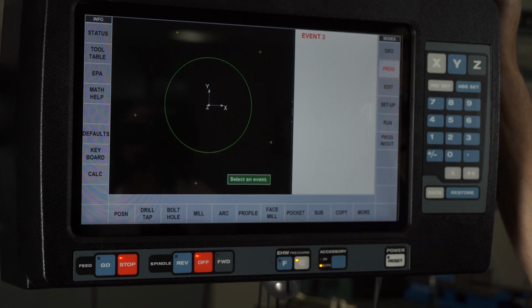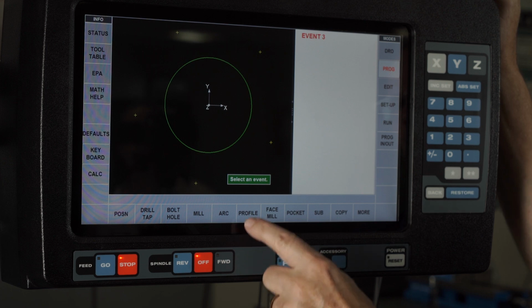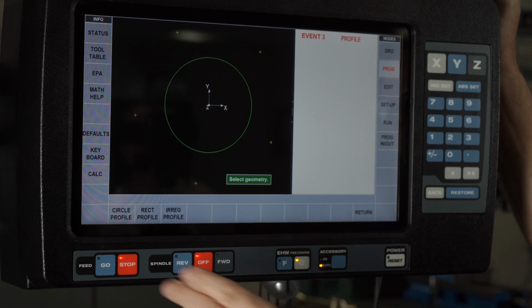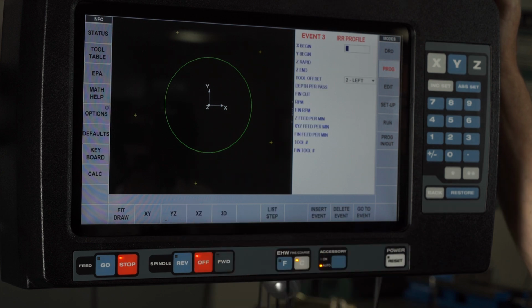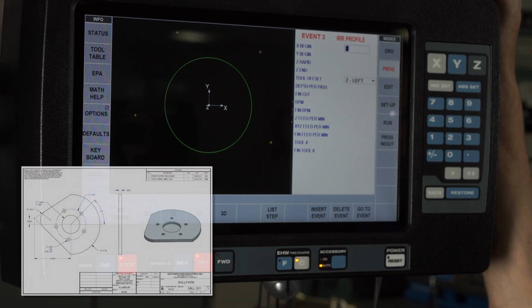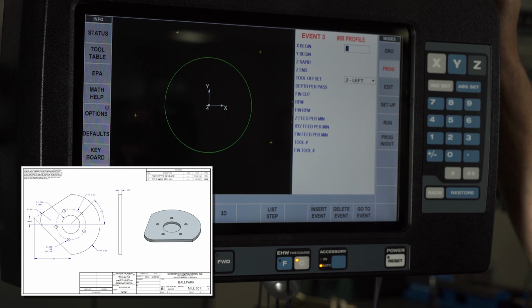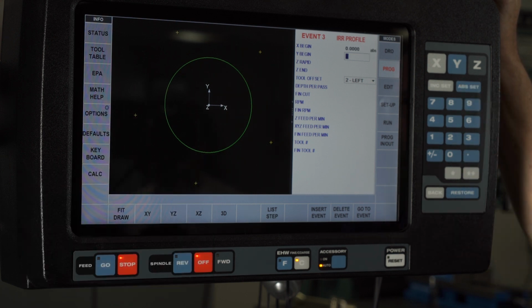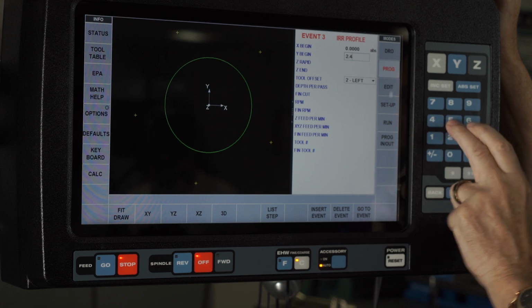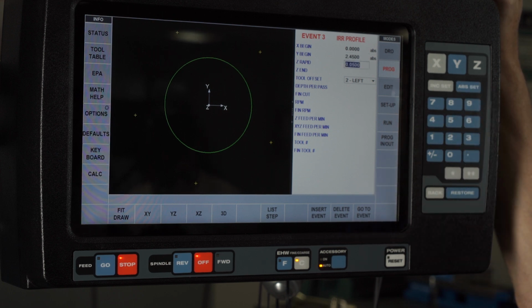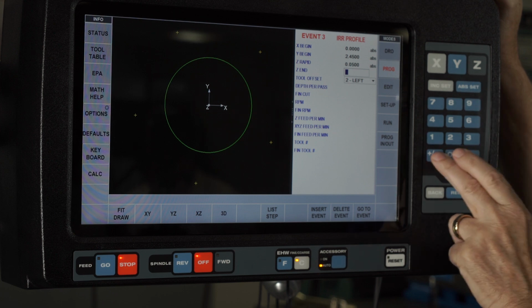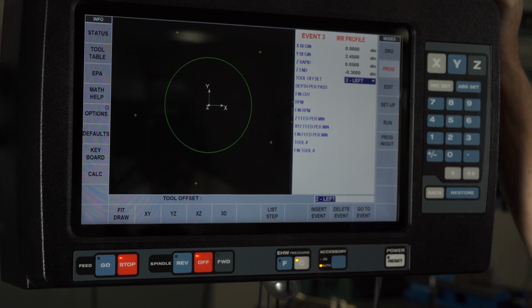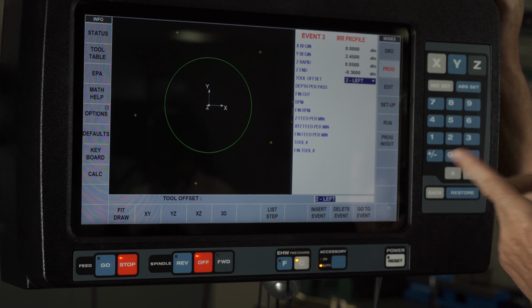So again, you see the circle, and now it asks what I want to do next, and I'm going to make a profile. In the profile, I still have those choices of circles, rectangles, or odd shapes. I'm going to select irregular profile, and it needs a starting point. Starting point is at the top of the geometry, which is X0. Y is 2.45 inches. That's the size of that large radius on the print. My Z rapid stays at 50. And I want to go -0.3 so that I get beyond the actual thickness of the part, which is 1/4 inch. The tool offset is set to left.